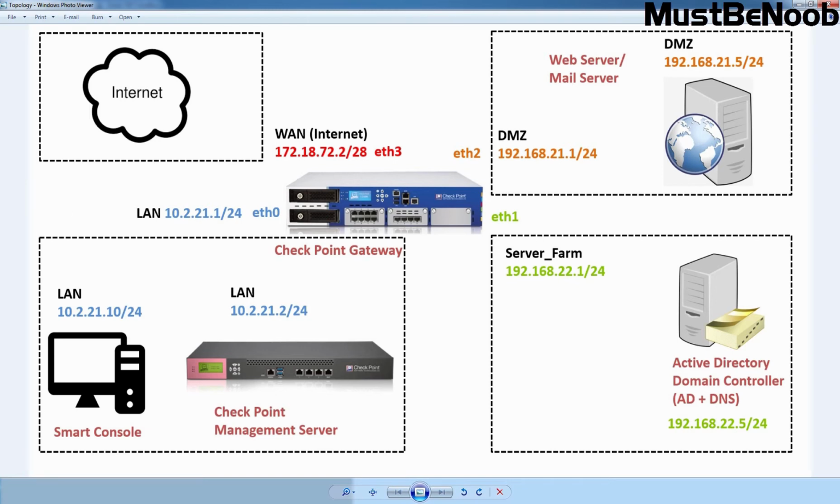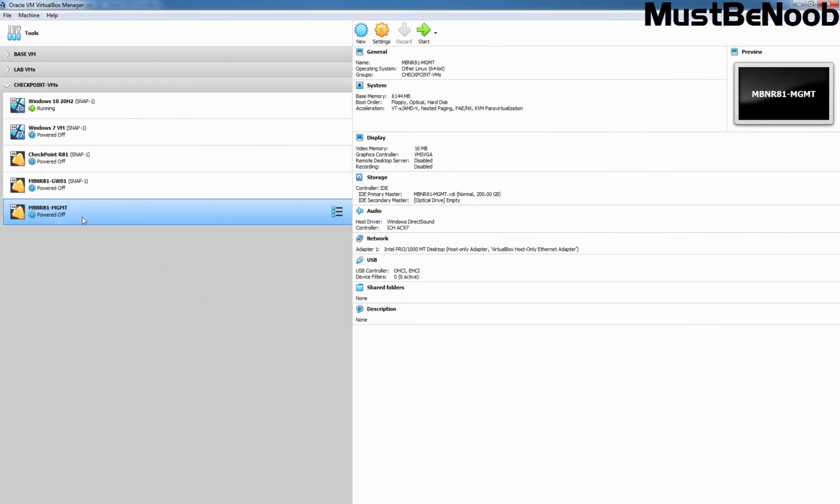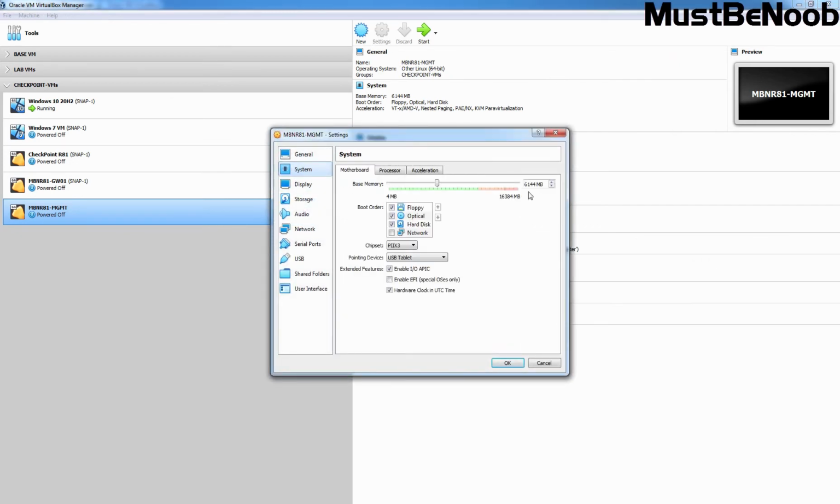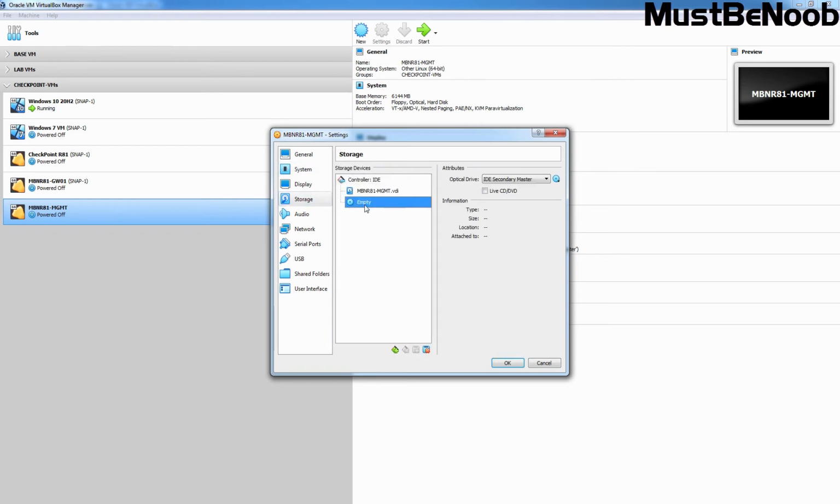Let's go back to the Oracle VM VirtualBox Manager and open the settings of this virtual machine. Let me click on System tab. You can see the assigned memory to this virtual machine is 6 GB. Let's click on Processor tab and assign 2 CPU cores for this virtual machine. Then I'm going to click on Storage and mount the ISO image of Checkpoint R81.